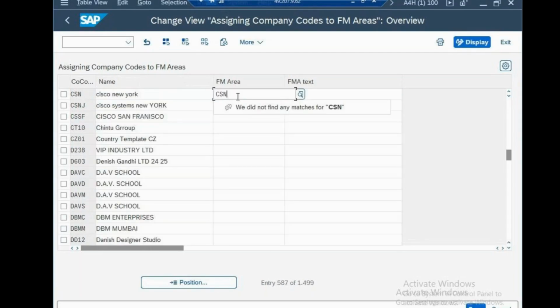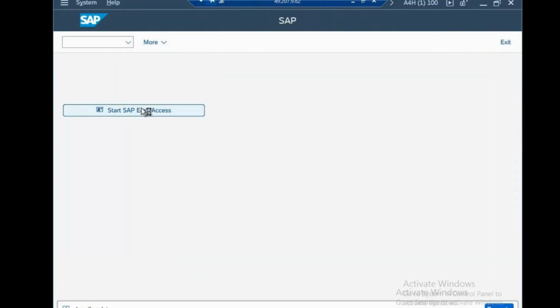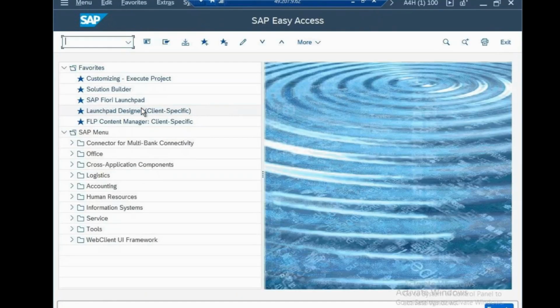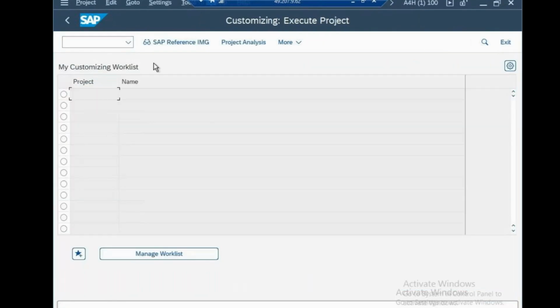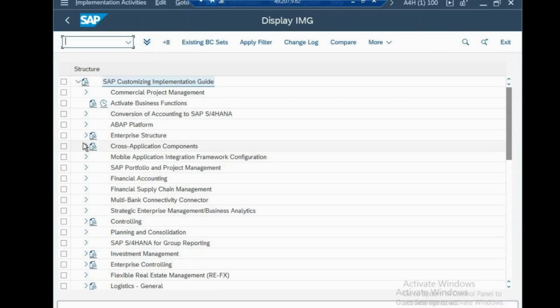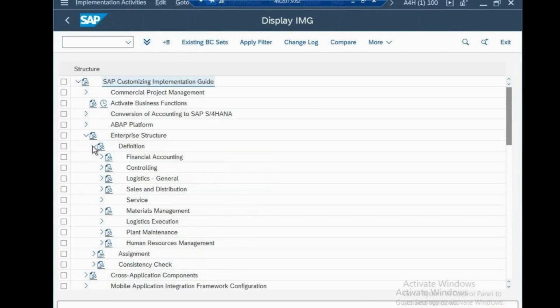So what is the difference here between ECC and S4? There's no difference actually. Up to this point, everything is the same, nothing has changed, like the assignment and the area. It's common.